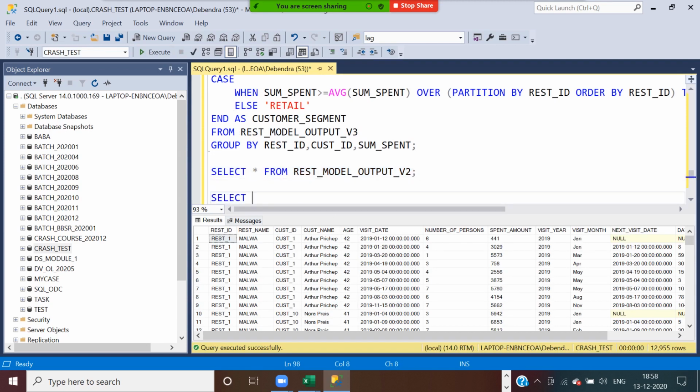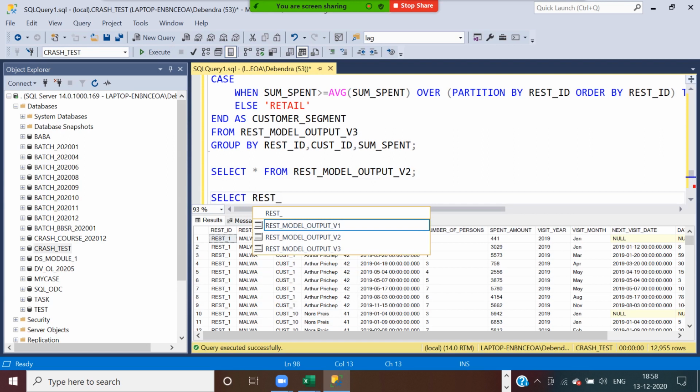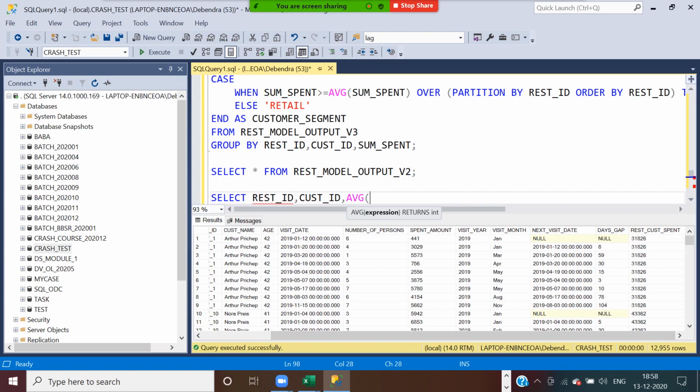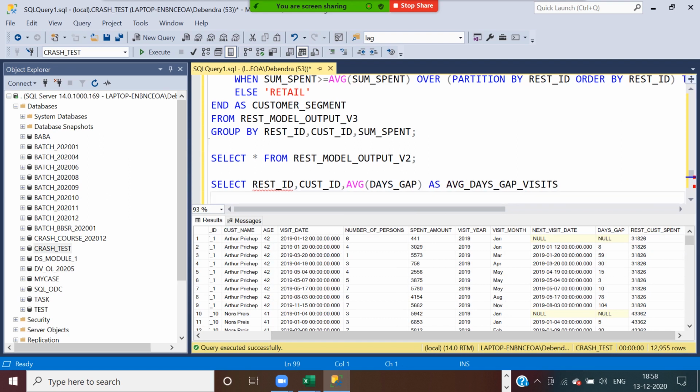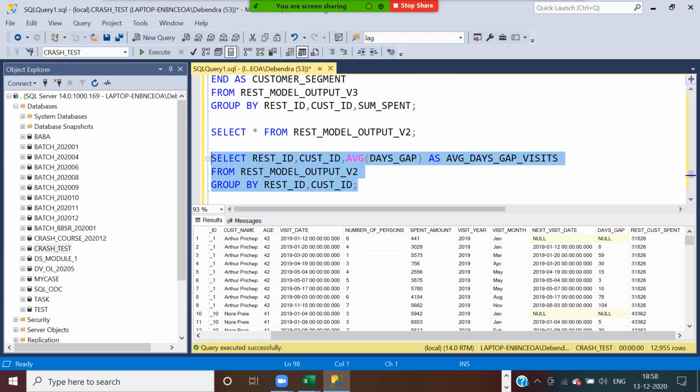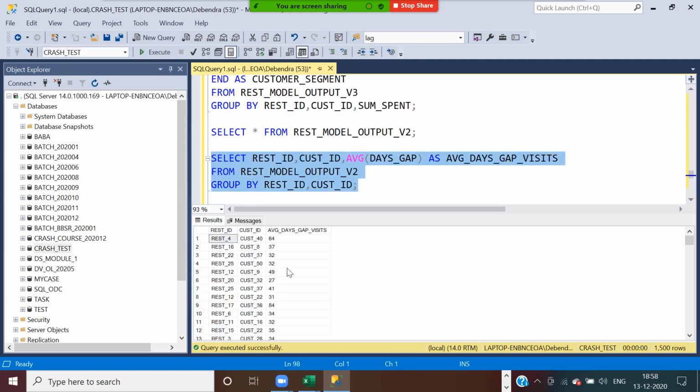You say select restaurant ID, customer ID, then average of the field which you have called days_gap, as average_days_gap_visits, from this table, group by these two. If you run this query, you get these average days gaps.